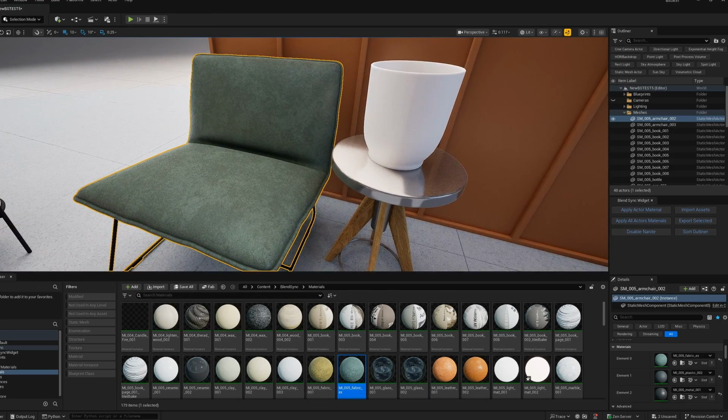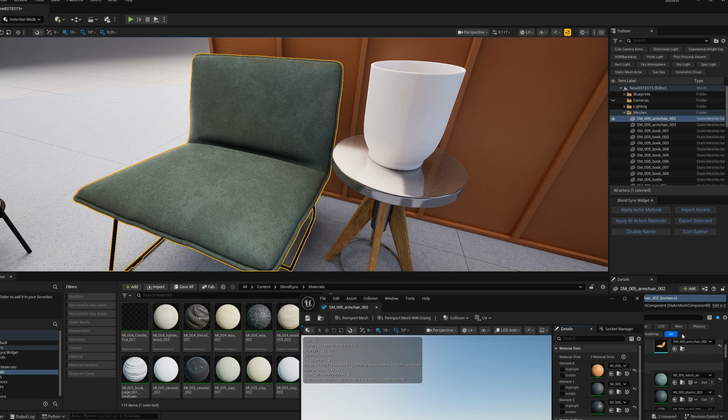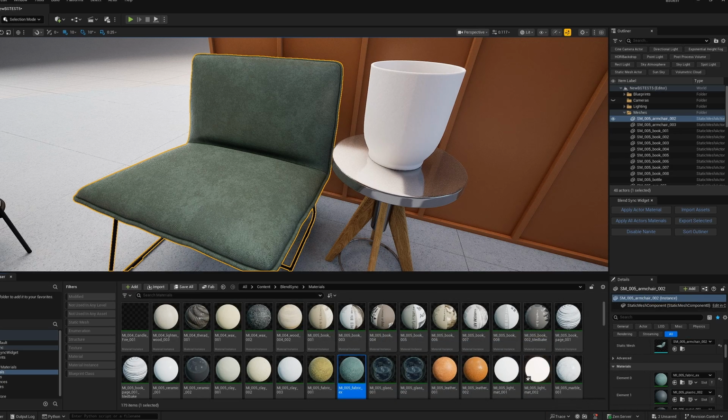For example, if you drag and drop a material onto an object in the level, that change affects only that instance. If you want to apply a material permanently to all instances of that asset, use the Apply Actor Material function. It will assign the material globally across all levels and instances.